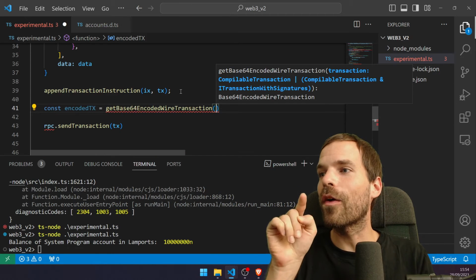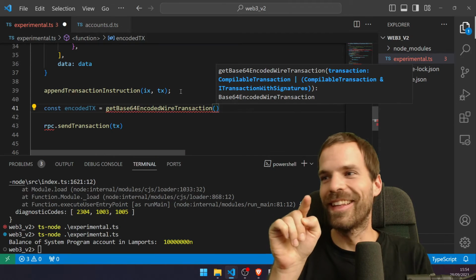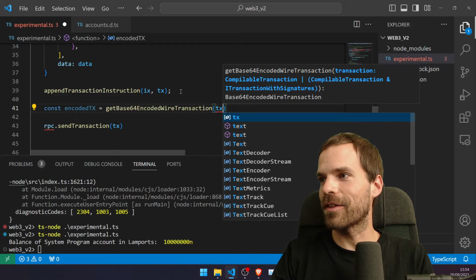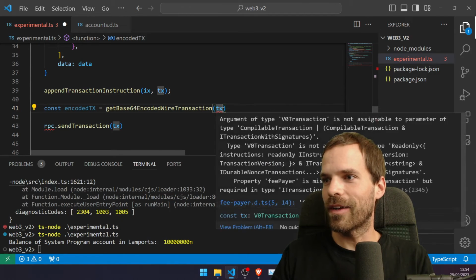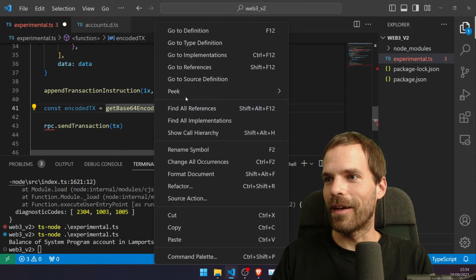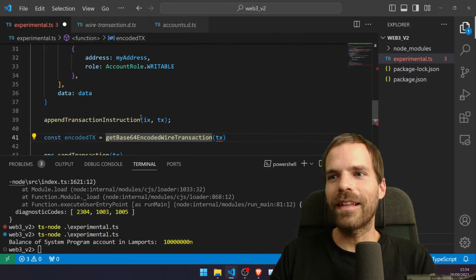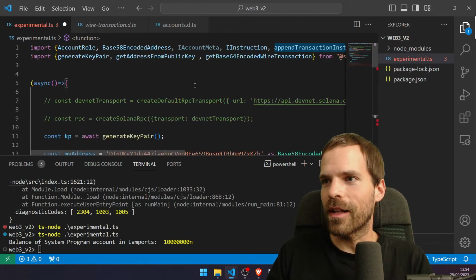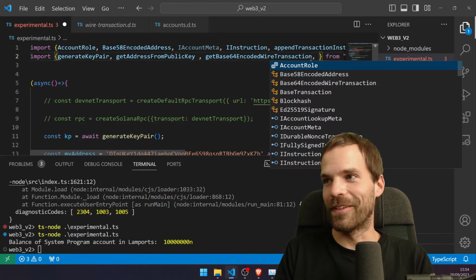Transaction, which is a compilable transaction. This is fun. Let's see, is my TX a compilable transaction? No. Okay, what would make it a compilable transaction? I mean, I need to sign it before as well. So this is interesting, just to play around with it.